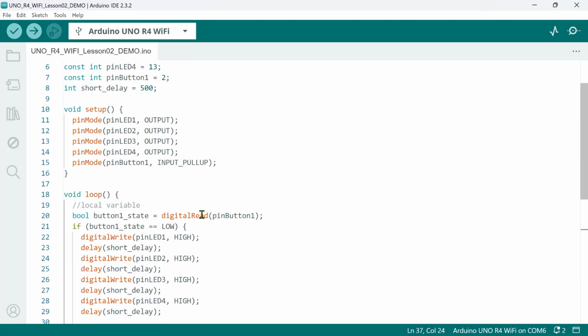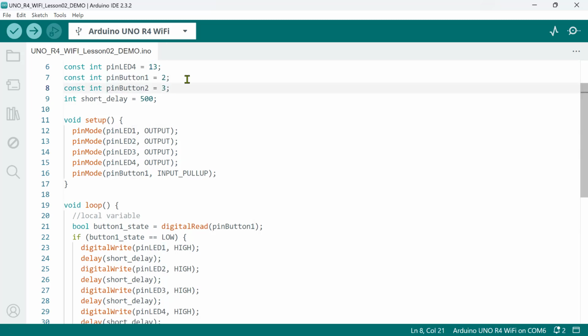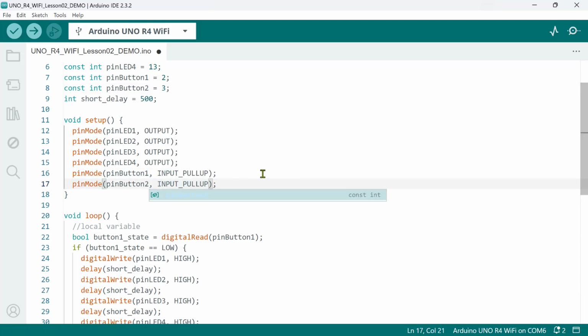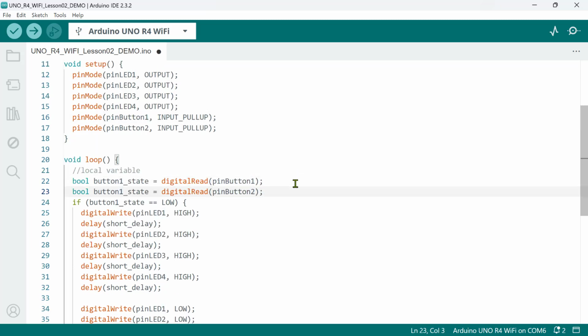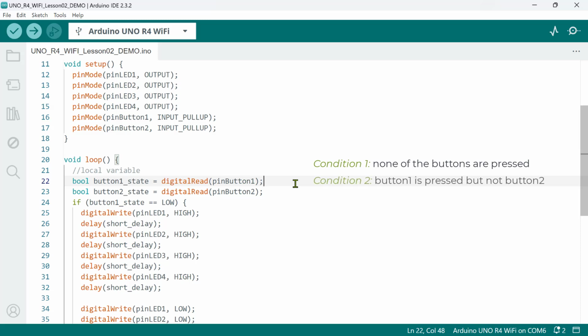Now, to put this into action, let's include another button connected to pin 3. Let's call it pin button 2. Of course, we need to set the mode to input pull-up. Finally, we create another Boolean variable, button 2 state, to read the pin state at button 2. Since we already have 2 buttons, we can now make 4 possible combinations out of this. First, none of the buttons are pressed. Second, button 1 is pressed but not button 2. Third, button 2 is pressed but not button 1. And fourth, both buttons are pressed.